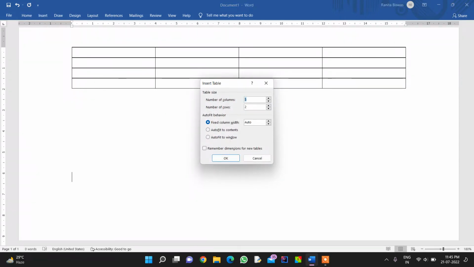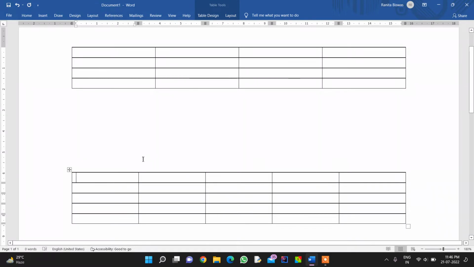Here I can put down the number of columns and the number of rows. Let us take the number of rows as 5, or 4, and the columns as 5, and I give OK. The column width is auto. We find 1 2 3 4 5 and 1 2 3 4 5, so the number of rows and columns are made. I could even add more rows and columns in this way.